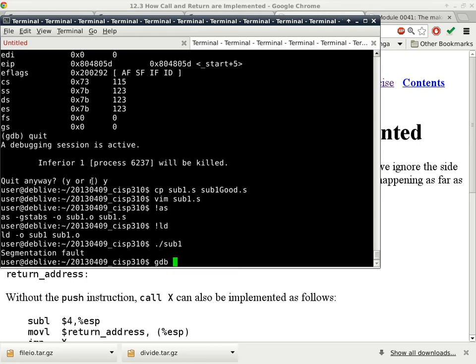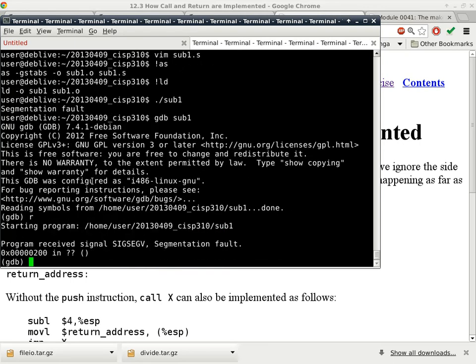Now, when you GDB the program and you run the same thing, it does give you a segmentation fault, but it tells you where it is right now that is causing the segmentation fault. It tells me that it is at location 200, and it doesn't know what to do at that location. What is 200 in decimal? This is hexadecimal. What is the decimal version? 512.